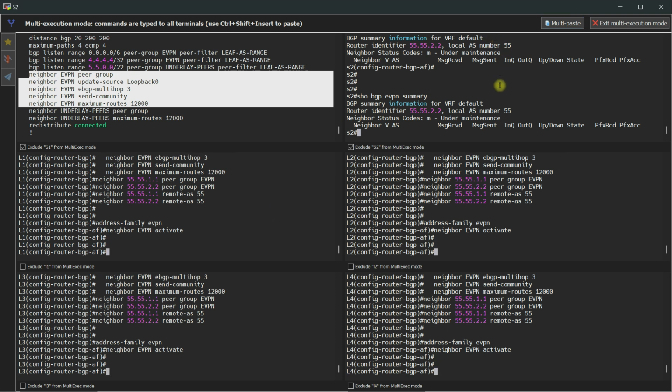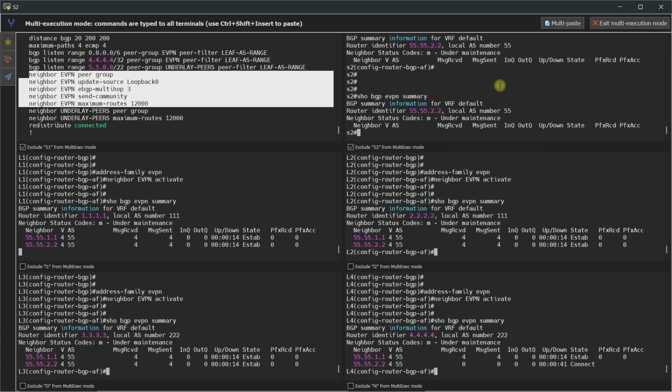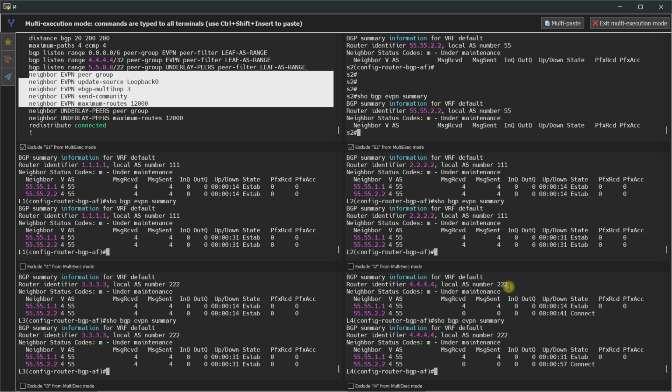Show BGP EVPN summary. Here we go. The only one that looks weird is this one. So we have leaf 1 peered up to the 2 spines. Leaf 2 is the same. Maybe we just needed to wait a minute. No, there's the problem with number 4. So then you think, well, what's different about number 4?